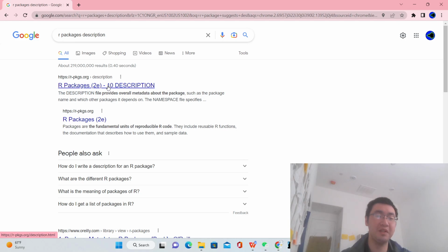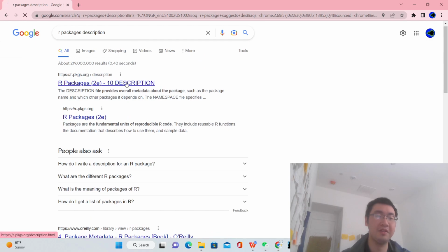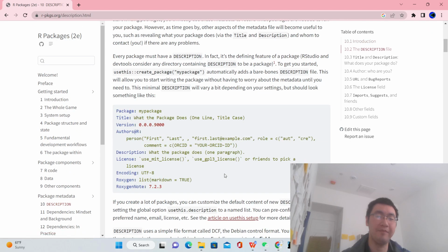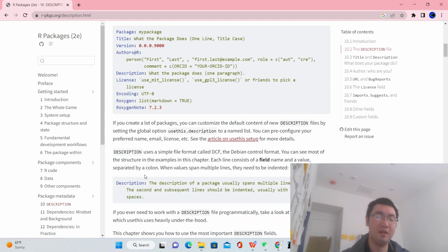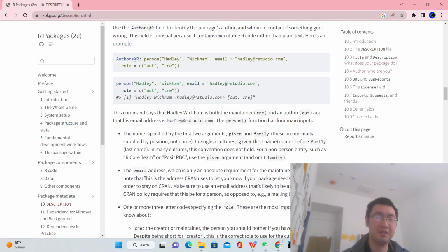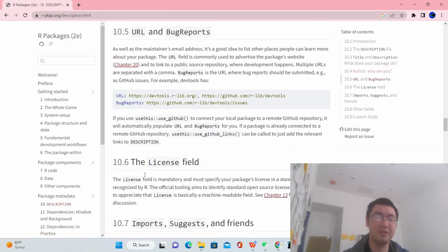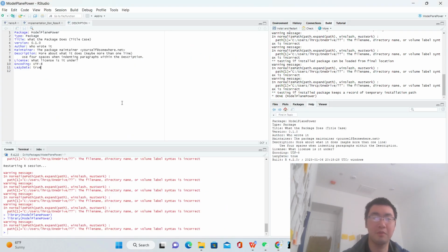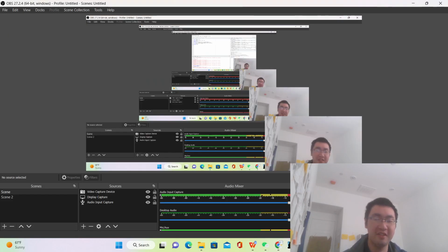This is useful because you can use this suggest and import to say what version of other packages this package uses. In this way you don't have to write library(something) inside a function. That's pretty much it, and thank you for watching.